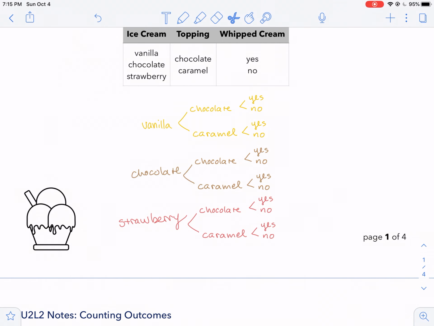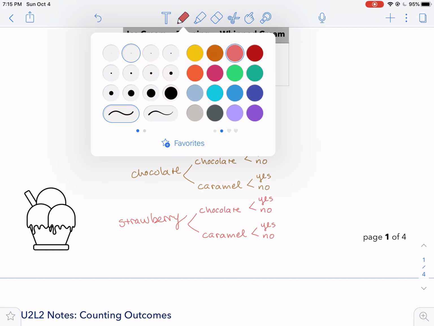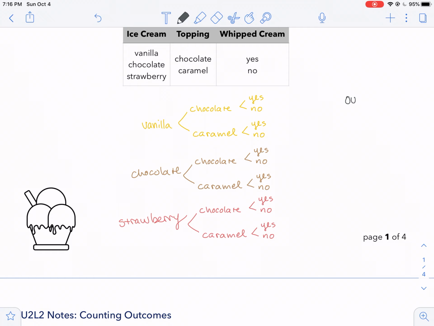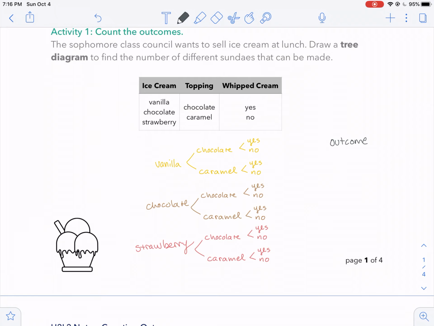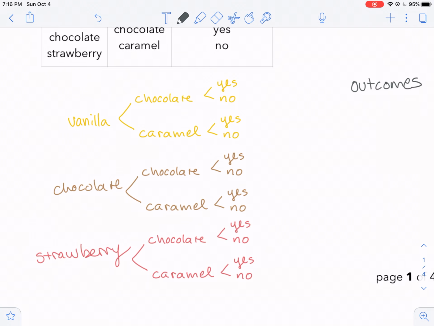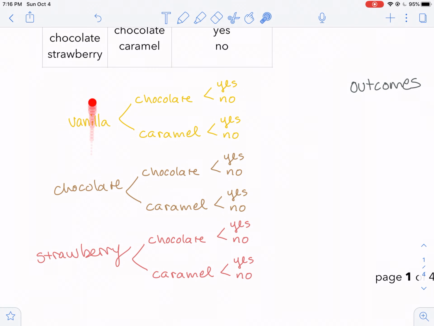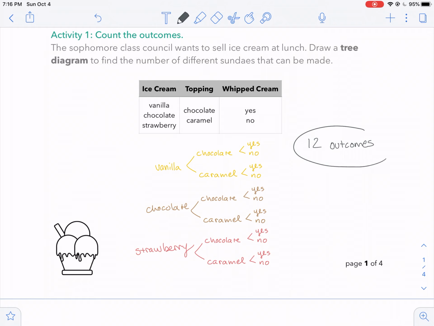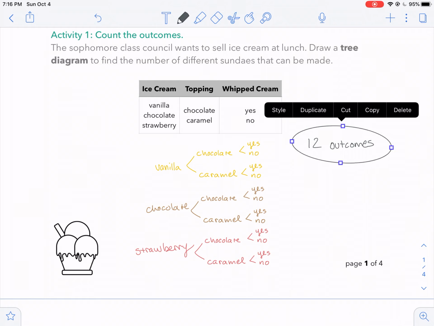Now let's count how many total items we have. We call each of these items outcomes, because it's the way that they come out of the situation. Okay, let's count how many outcomes we have. The best way to count outcomes is just to go to your last column. We have this option, this option, this option. Count how many we have. It's 1, 2, 3, 4, 5, 6, 7, 8, 9, 10, 11, 12 outcomes. So there are 12 possible ice cream combinations that can be made. Super.